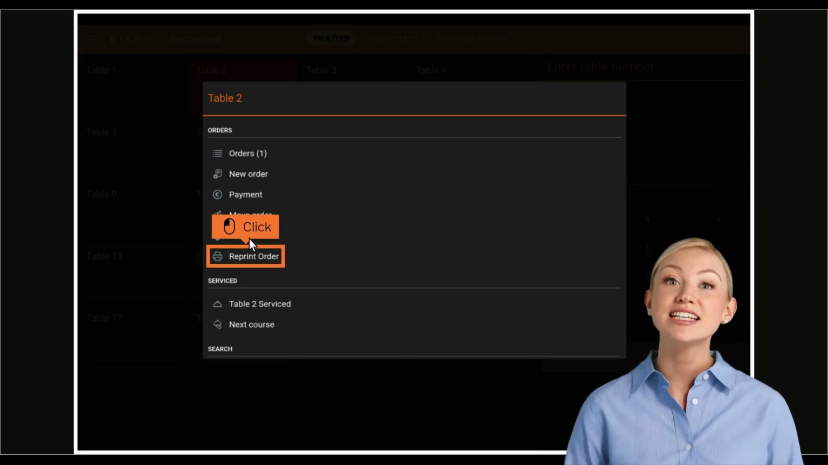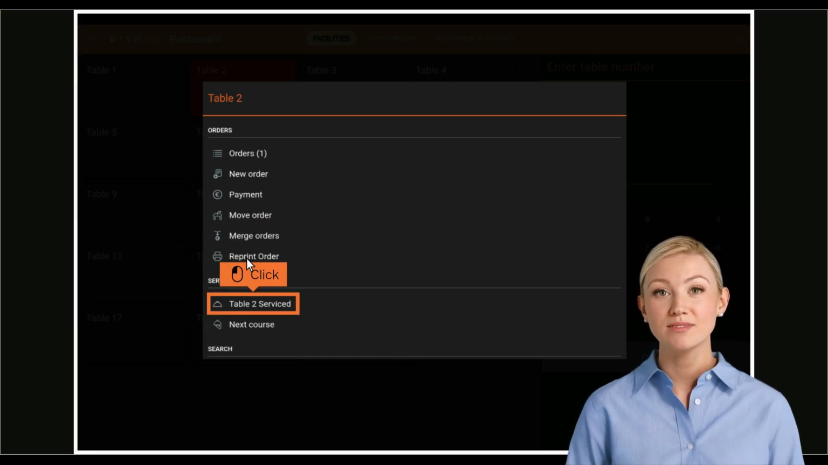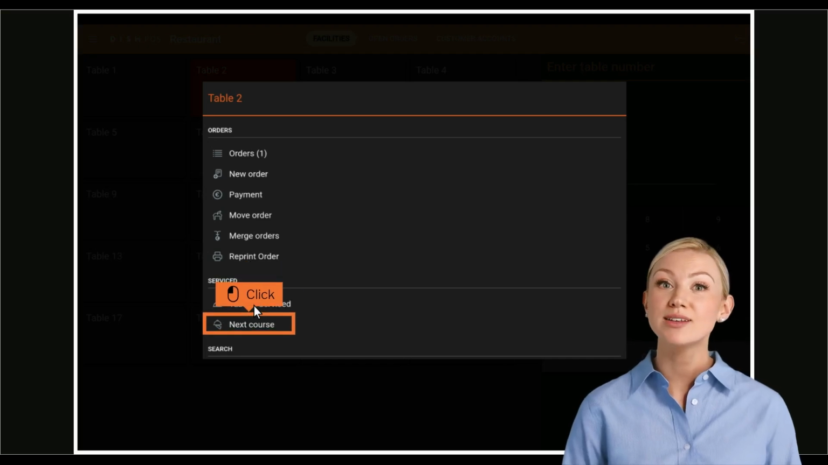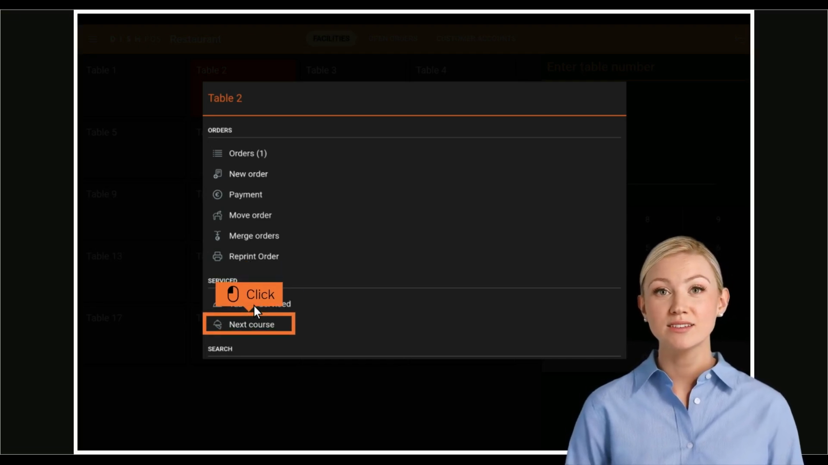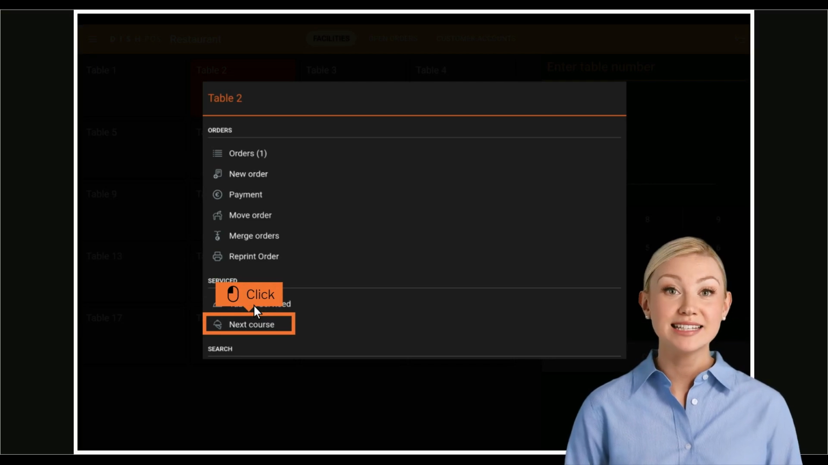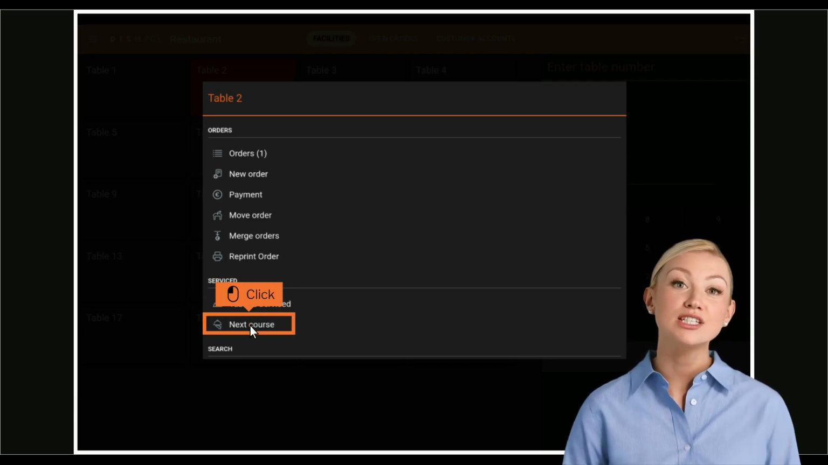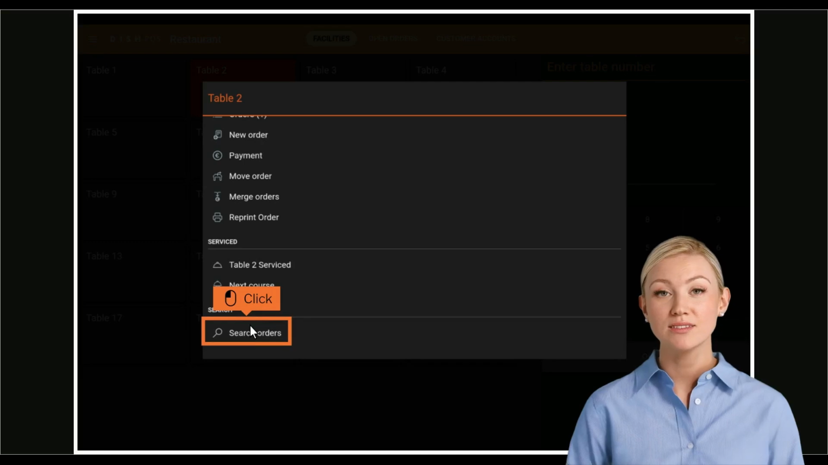To reprint a receipt for an order that is already paid, tap on Reprint Order. To reset the status that the table has been served, tap on Table Serviced. If multiple courses are added to the table, tap on Next Course to continue with the next course.